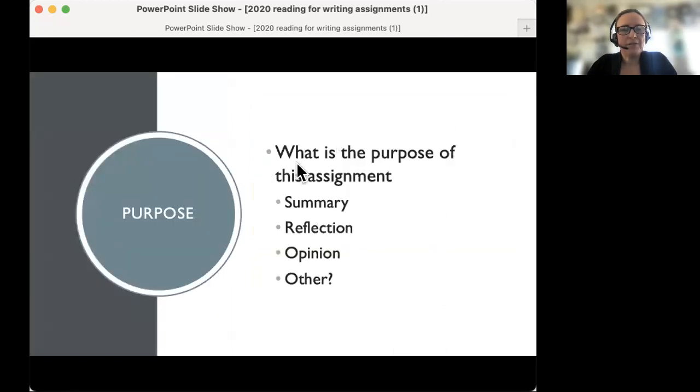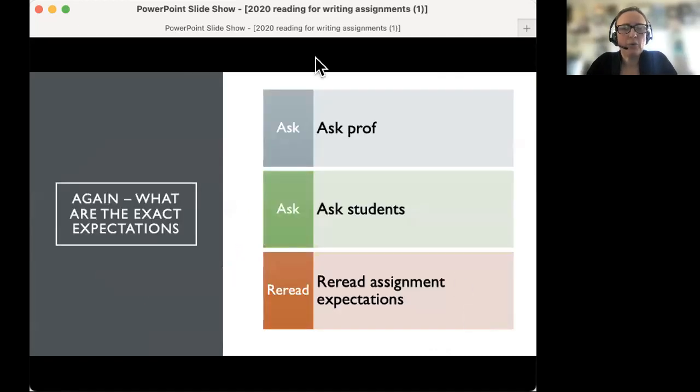And then the other thing is, what are you supposed to do in this written assignment? Are you supposed to be giving a summary of something? Are you just supposed to be contributing your opinion or your reflections? Or is there something else, right? There might be other things you might have to be writing about, which might be convincing somebody, persuasion, there's other things. So make sure you understand the purpose, because that will definitely change the way you approach your writing. But again, what are the expectations?